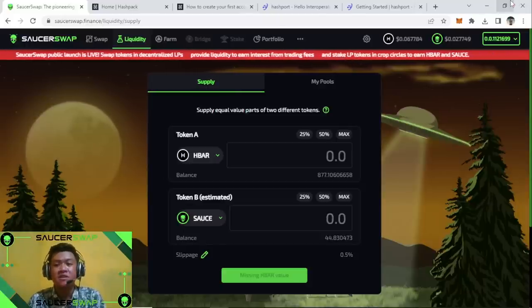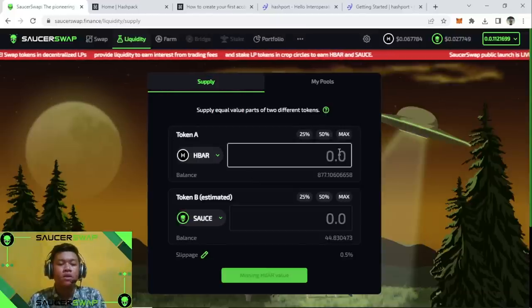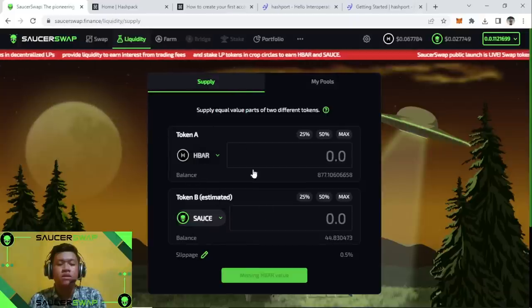First, you must always connect to your HashPack and ensure you have sufficient HBAR, and then navigate to the liquidity page. This is the SaucerSwap liquidity page. And then on the user interface, select token A and token B.